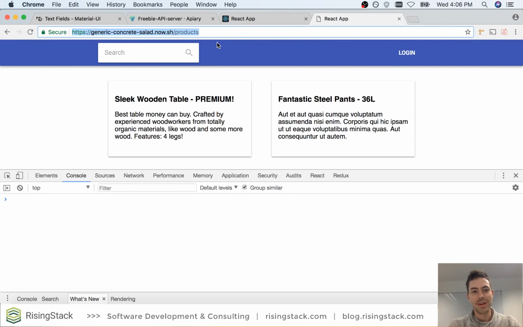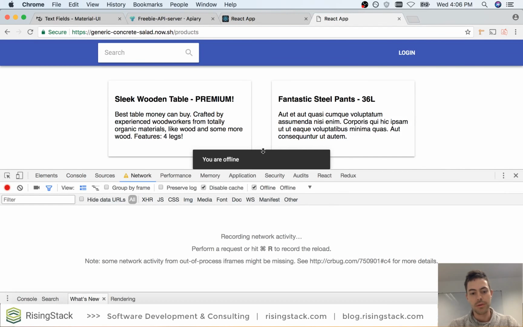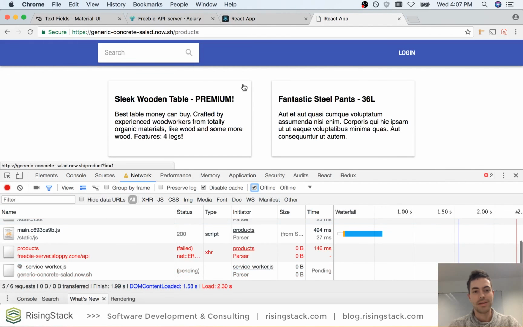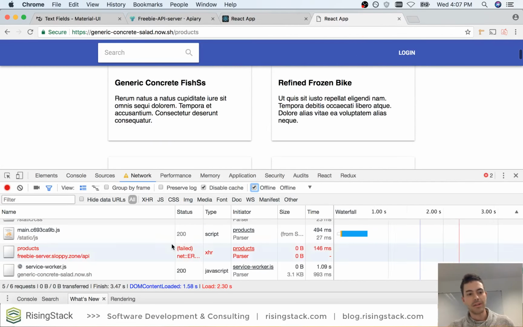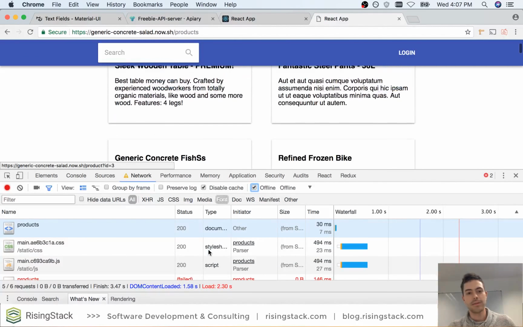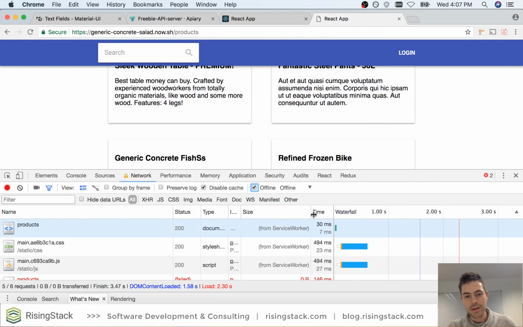So if you go to this page, then it should already be offline first. If I go offline and reload the page, you can see it still works because it's an offline first PWA. Before it actually fetches the stuff from the server, it checks if we have a cached version of this, and you can see here that it loads it from the cache, the service worker here.